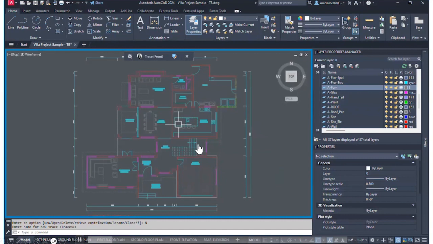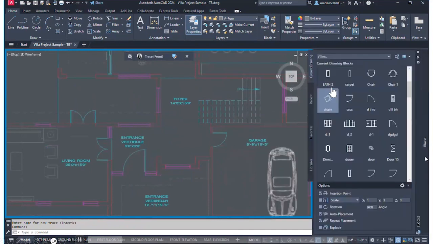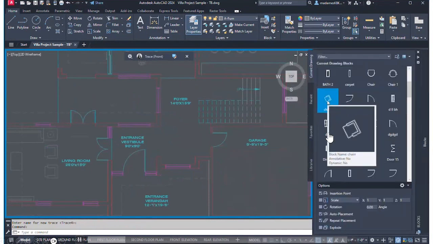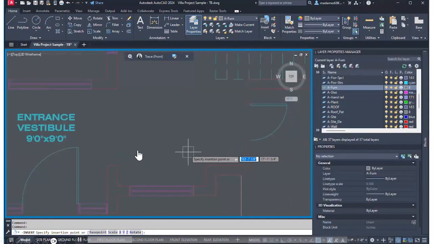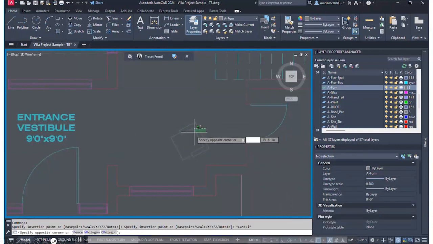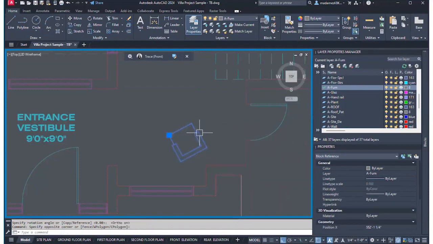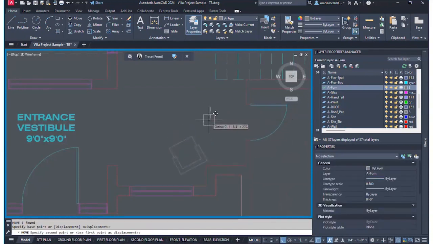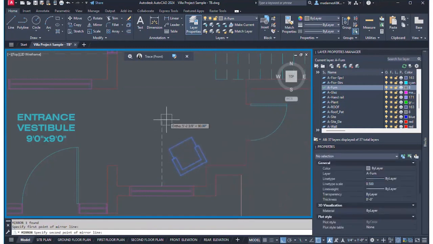So in here, I'm going to go ahead and do a couple of things. I'm going to insert some furniture. So I'm going to switch to my furniture layer, and I'm going to select this chair or love seat. And I'm going to insert two right here on this vestibule. So one here, and I'm going to rotate it to be in the position that I want. And I'm also going to mirror this one to have another one next to it.